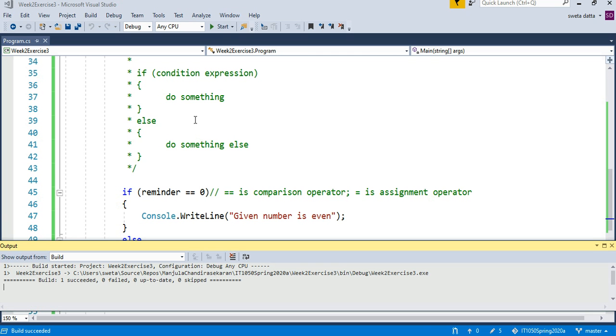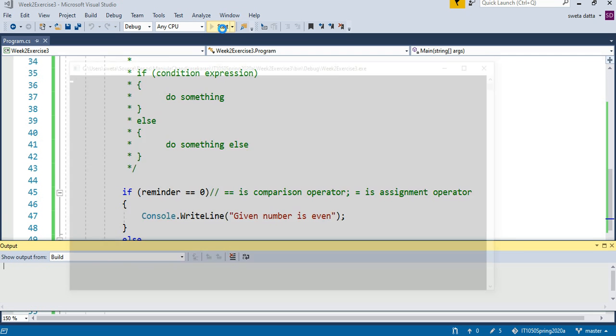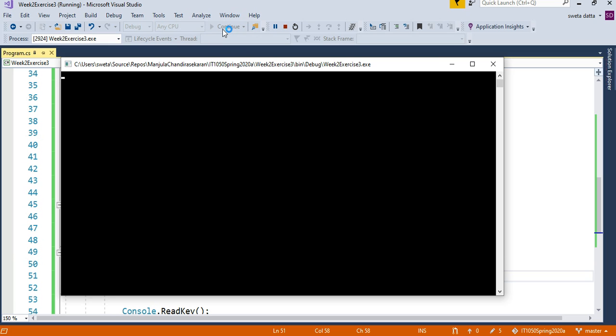Build succeeded, 0 failed. Let's start execution. It's the same number, 13. 13 divided by 2 is 6 quotient. 1 is the remainder, because the given number is odd.